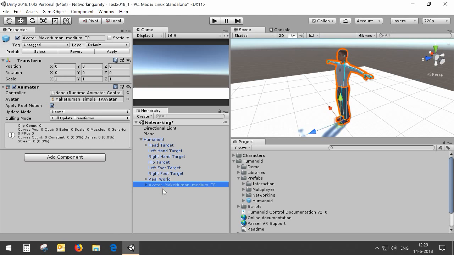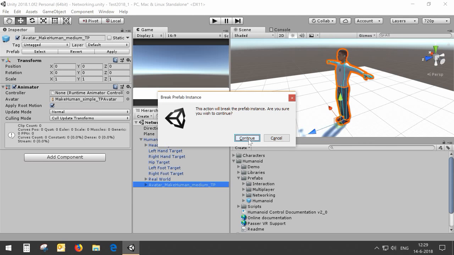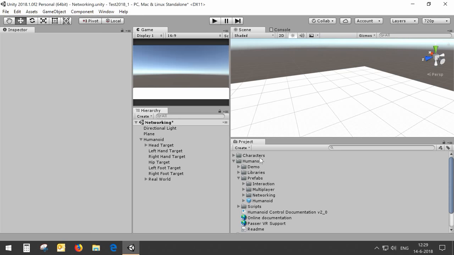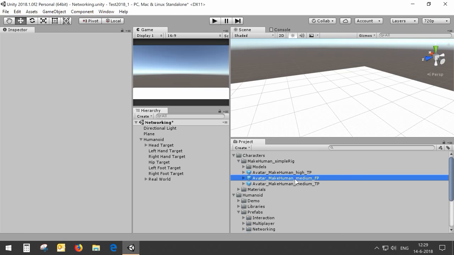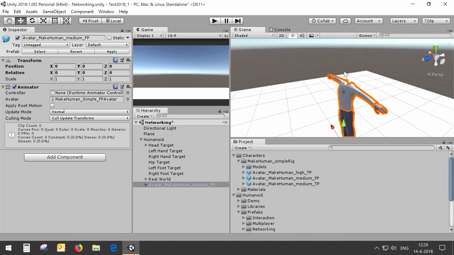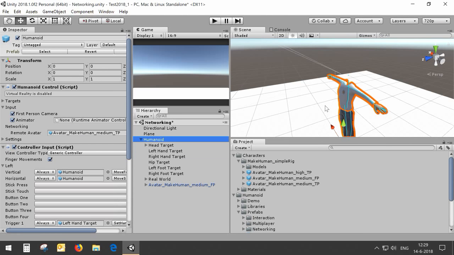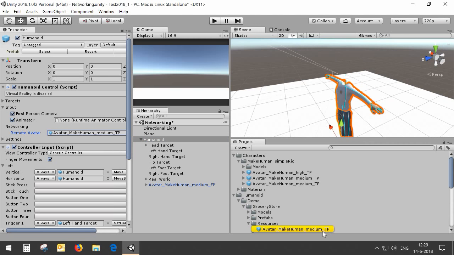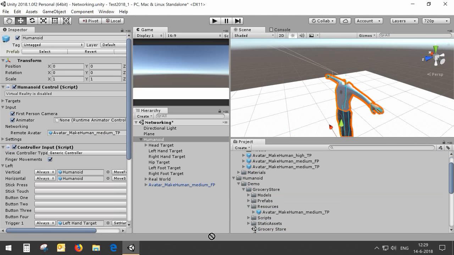And I can make that clear by changing this avatar to a different one. So I remove that, delete it, and then I go to the characters. You will find the first person avatar, which I can drop onto the humanoid control, the humanoid game object, and you will see this avatar doesn't have a head, which is convenient for first person players. So now we have a humanoid with a headless first person avatar and a normal head avatar for the other clients.